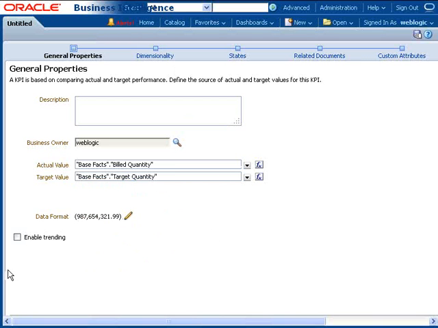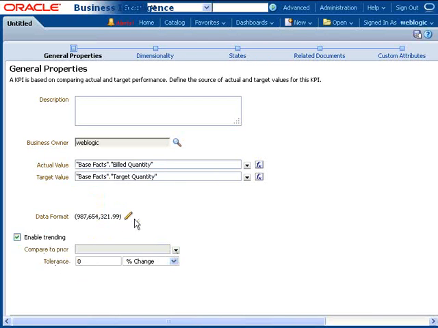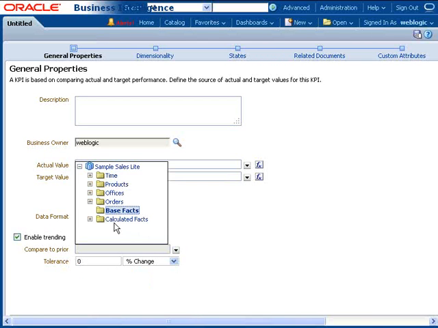What is the use of enable trending? Okay, let us say I am selecting enable trending. Then it's trying to compare to what's a prior. In the prior, any one column is available. Tolerance 0, percentage change. Any things are available here compared to prior.